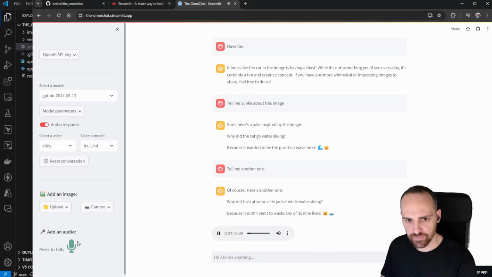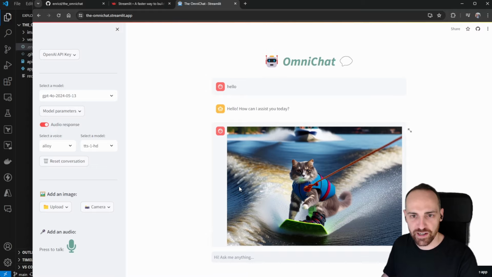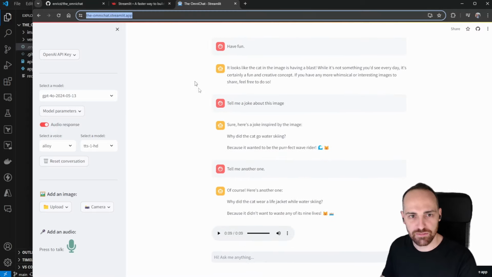Of course. Here's another one. Why did the cat wear a life jacket while water skiing? Because it didn't want to waste any of its 9 lives. Okay, it's working. Well, I don't know if it's funny, but it worked. Okay, so that's it. We have here our OmniChat working with the 3 modalities online for free.